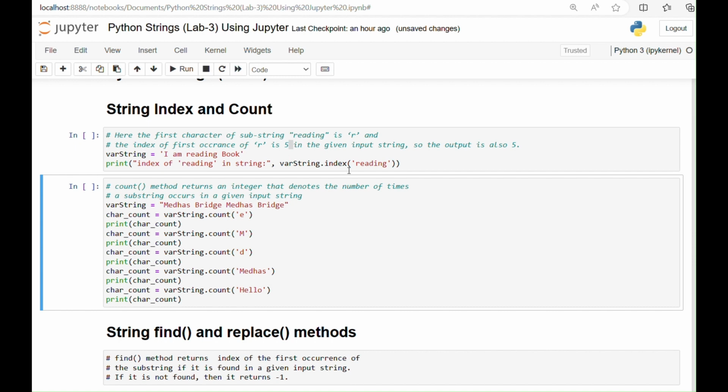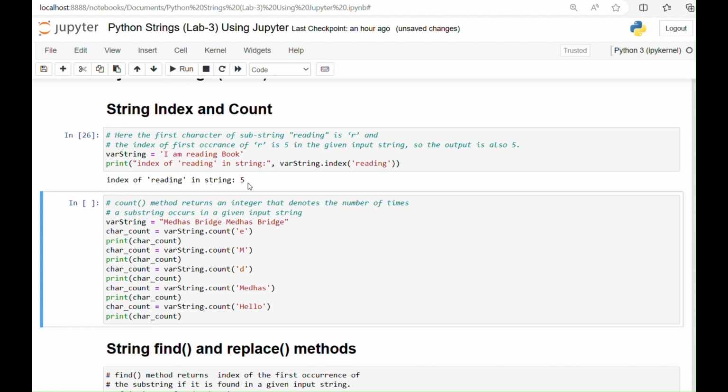The index method extracts the index value of the first occurrence of the first character in a specified substring for the given input string. Here, the given input string is "I am reading book". Now, trying to extract the index value of the substring "reading". The output would be the index value of the first character of the substring reading, which is 5.